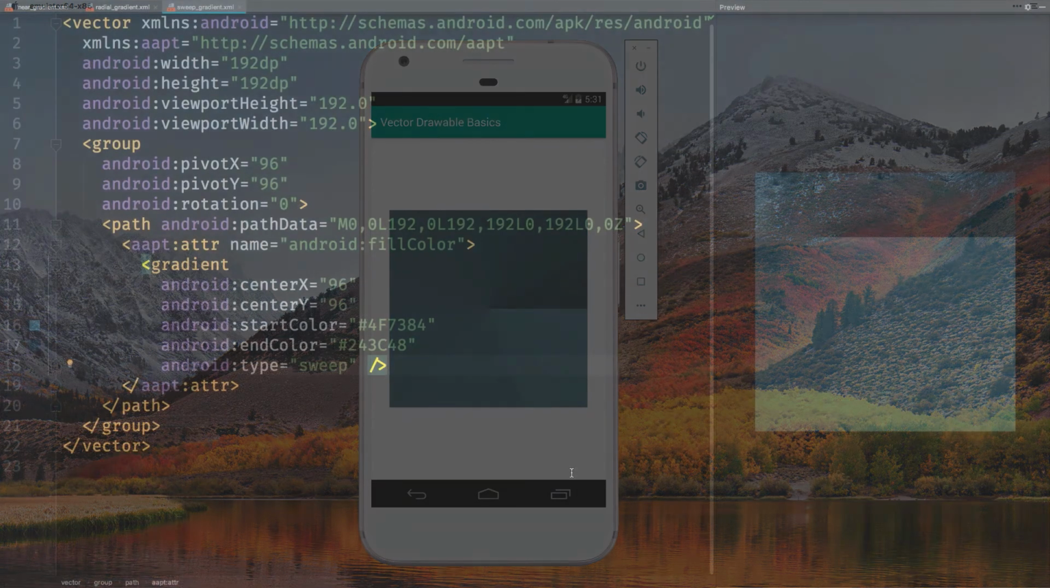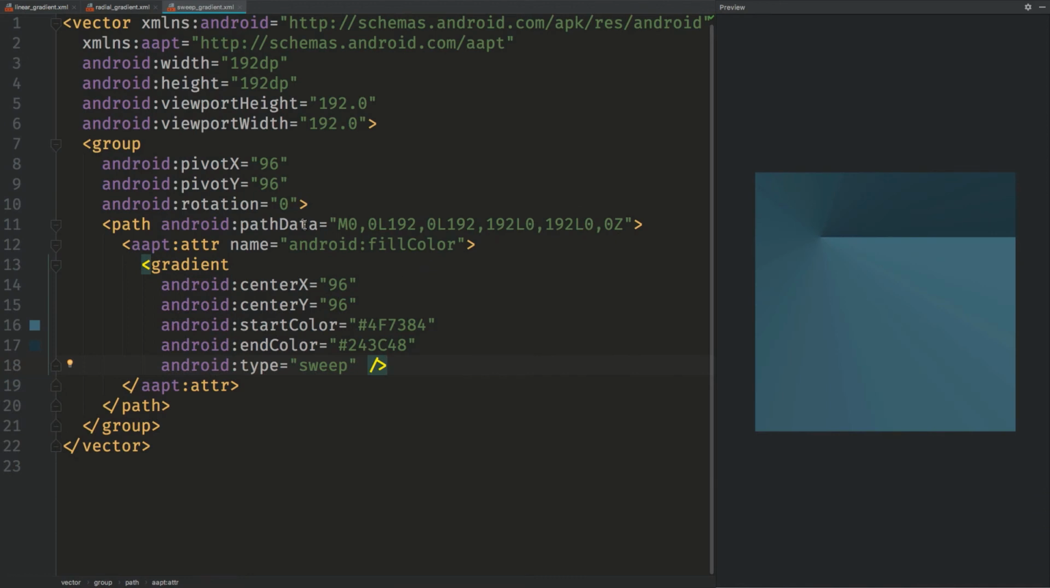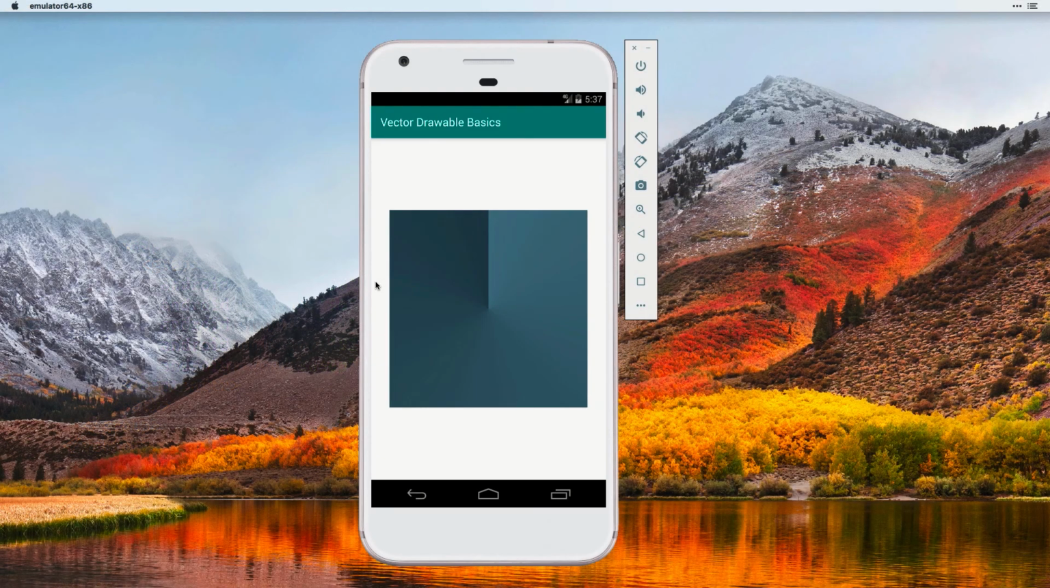If we need to change this angle, we can apply a rotation to the parent group of the path. Here we can rotate it by 90 degrees anti-clockwise, and we'll see the appropriate rotation on the sweep gradient when we run it.